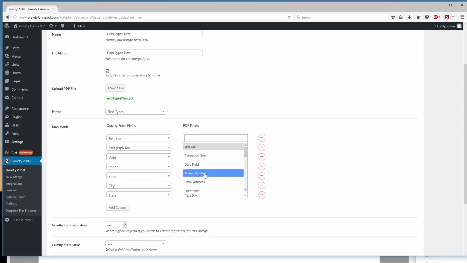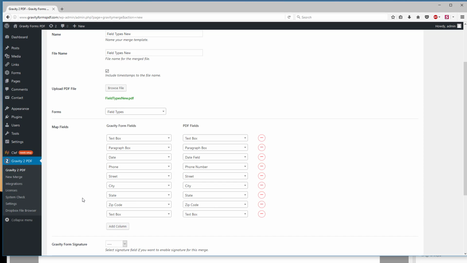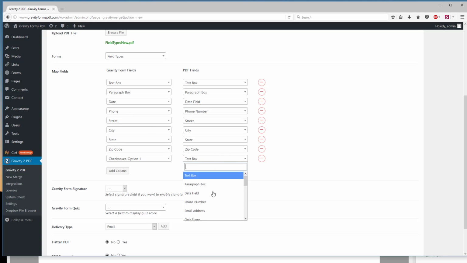State to state, and we're getting into zip code here, and then we're getting into the other types of fields here. So I'll show you here. We have our checkboxes. So checkbox option 1, and then we have the checkboxes. Option 1, yes. Option 2, yes. Option 3.